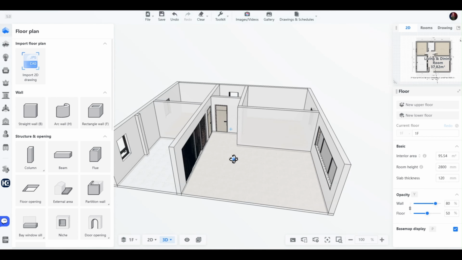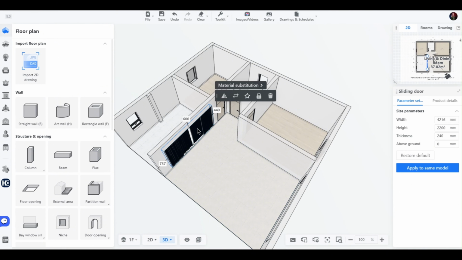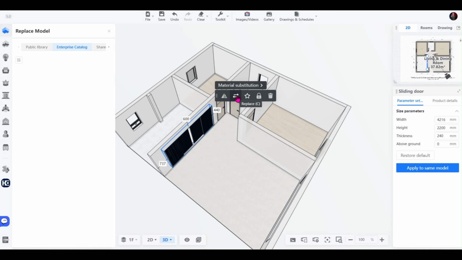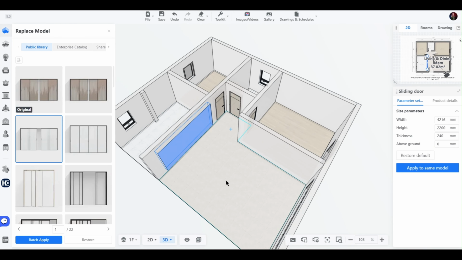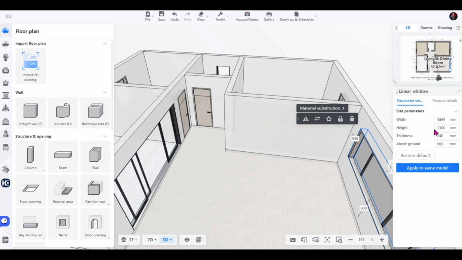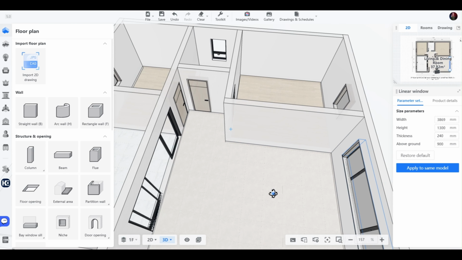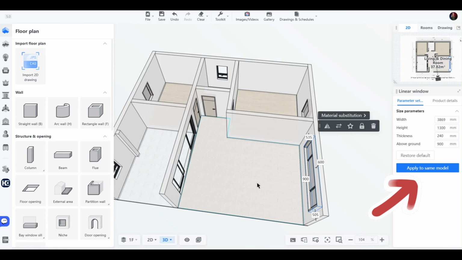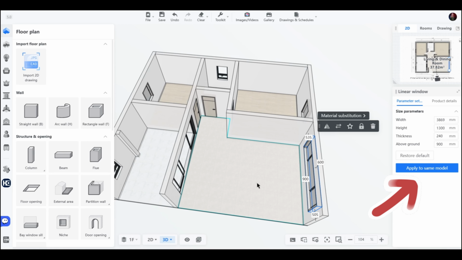Doors and windows calibration. In the 3D view, click on the door or window, and the double-headed arrow allows you to change it to your preferred door or window style. The right side will display properties such as the length, width, and height of the door or window. You can enter the values as needed, or you can replace multiple doors and windows of the same style in the plan with one click in batches.